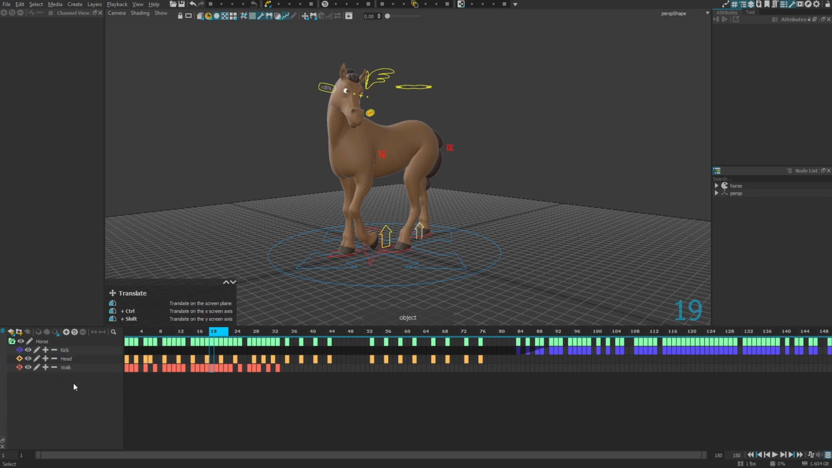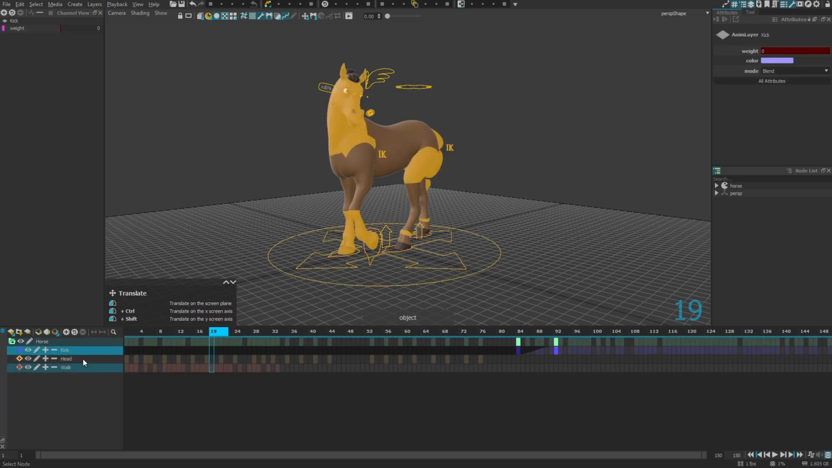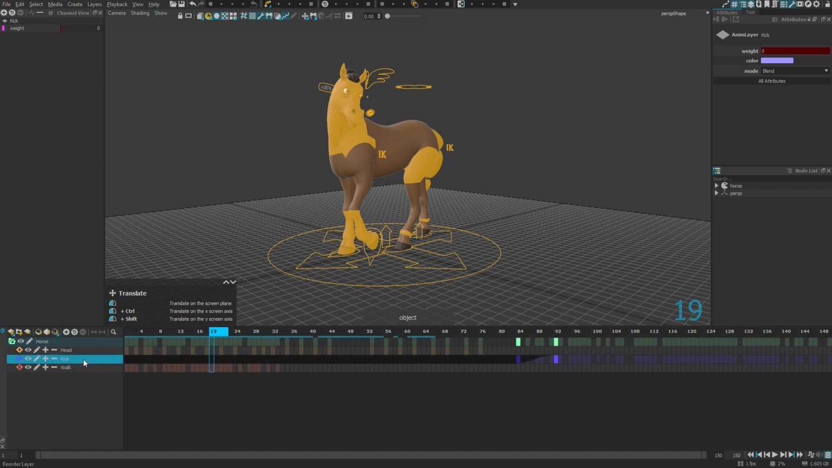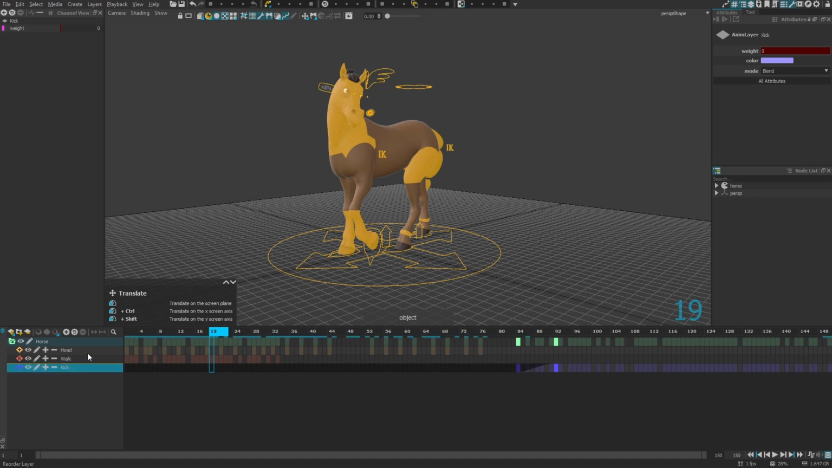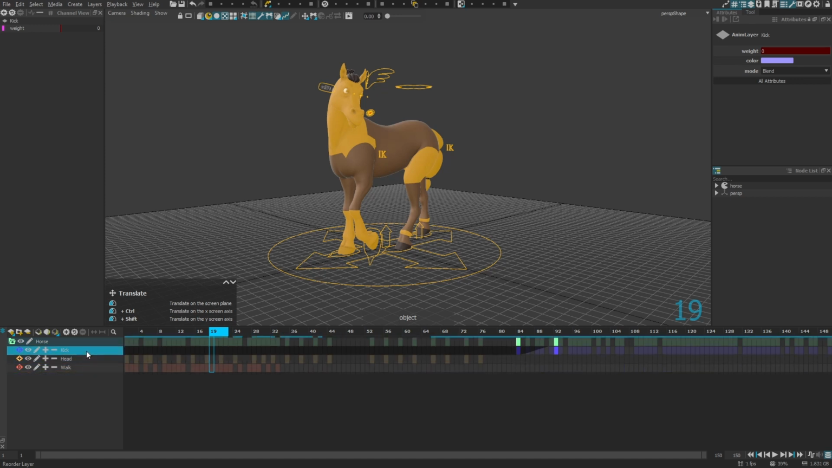Let's see now how we can reorganize the layers. To move a layer, use the middle mouse button and move it around. You can drop it between other layers or over a layer. In that case, a group is created for the two layers.